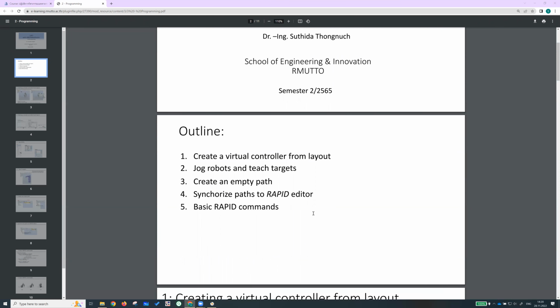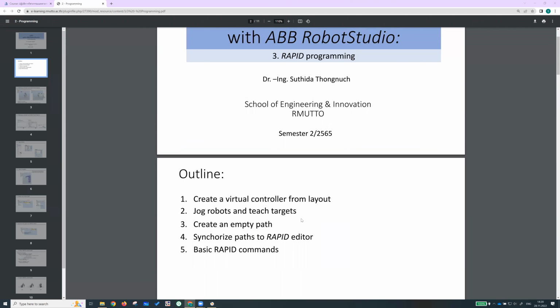I separate this chapter into 5 points. First, you learn how to create or call a virtual controller from the layout.